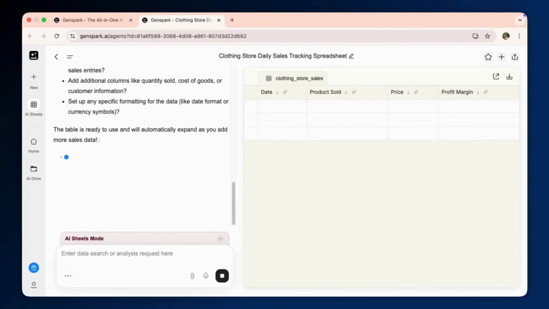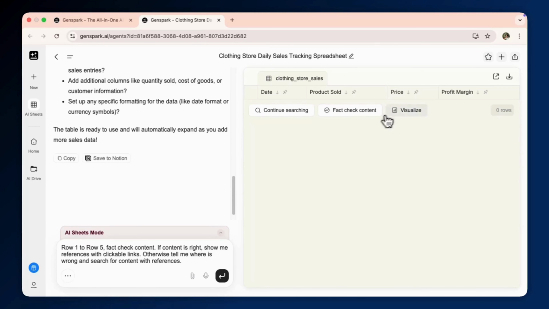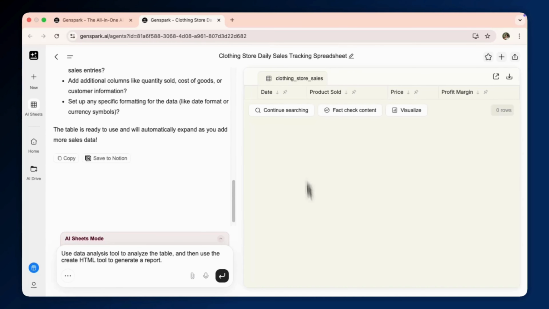But here's where it gets interesting. What if you told it to automatically rank your best selling items by season? So suddenly you're not just tracking numbers, you're predicting trends before they happen.